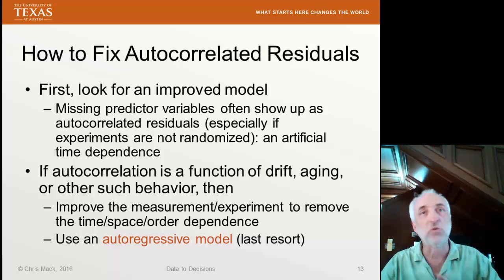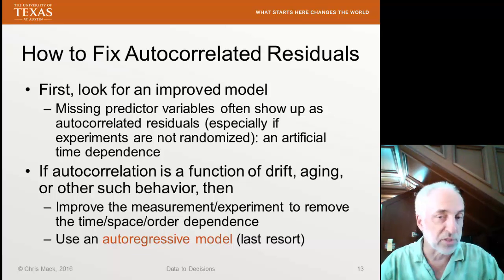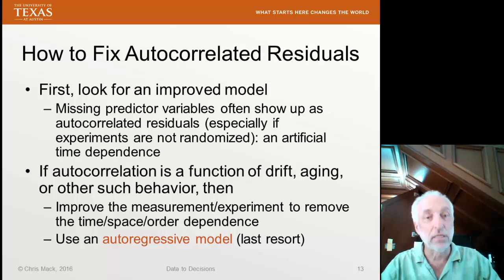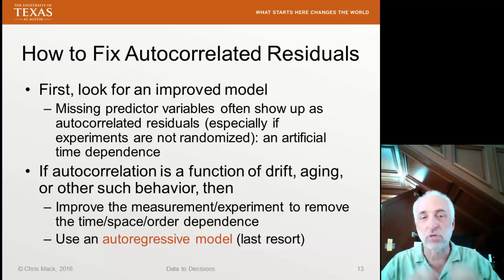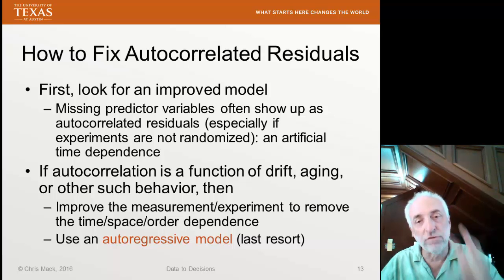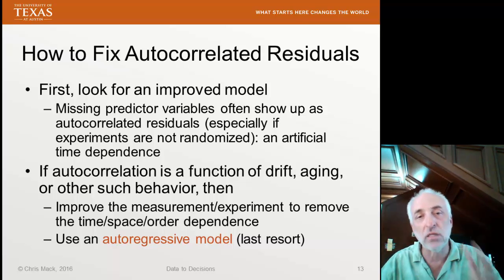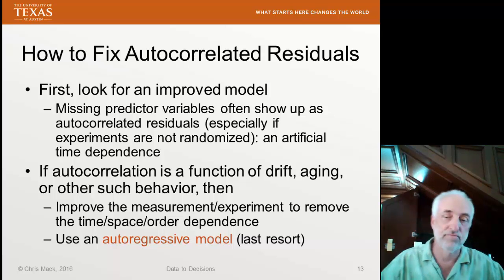Maybe there's some calibration you can do. Calibrate more frequently. Maybe you can make some adjustments on the tool to prevent that drift. If it's sample aging, maybe you can get new samples, or you can use a technique that doesn't age the samples as quickly. Try to eliminate time dependence from your experiment. But if you can't do that, there's a last resort approach. The last resort is to use the autoregressive model to separate out time dependence from the functional fit, dependence on regressor variables other than time.